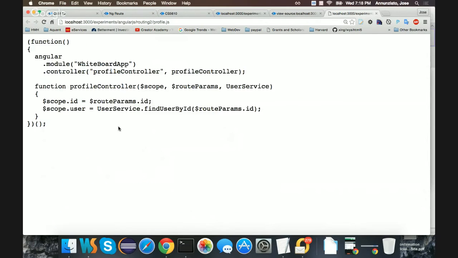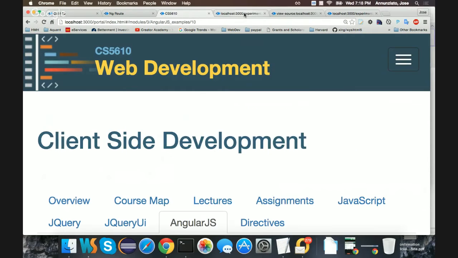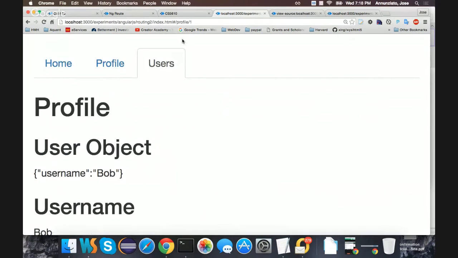The profile controller also uses the user service. It gets the same instance, but instead of retrieving all users, it's going to retrieve a user by ID. It needs to pass some number to find a user by ID. Where does it get that number? The number that we want is the one that follows the slash in profile. As we click, we have the ID right here, at the end of the URL.